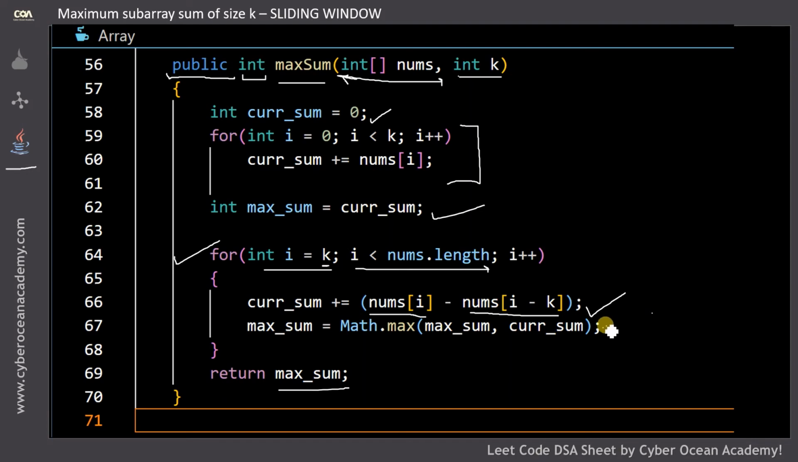And here we will calculate our global maximum, that is maximum. If the maximum we already calculated is greater than the current sum, that is the local maximum, then we will not update it. And if the current sum, the local maximum, is greater than the previously calculated global maximum, then we will update the maximum, and in this way we will find our global maximum. So in this way we can calculate the maximum subarray of size k using the sliding window concept, and the time complexity is order of n.